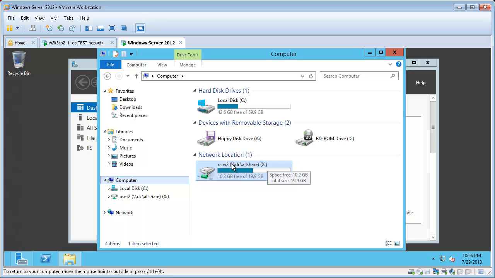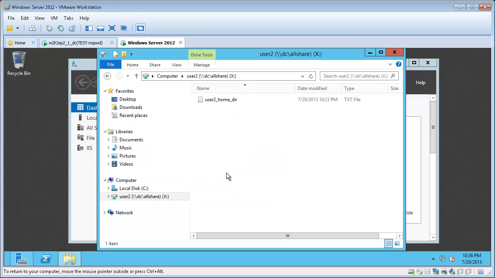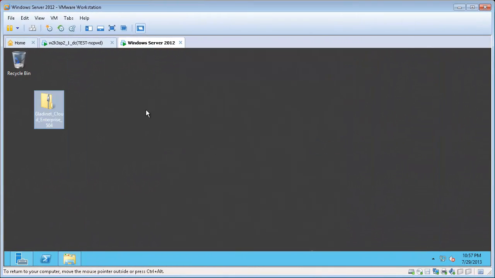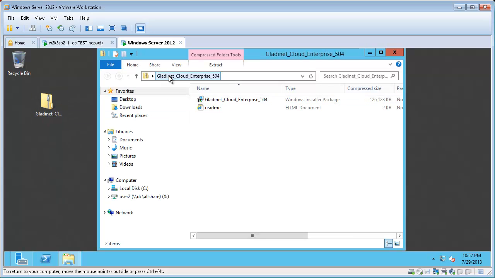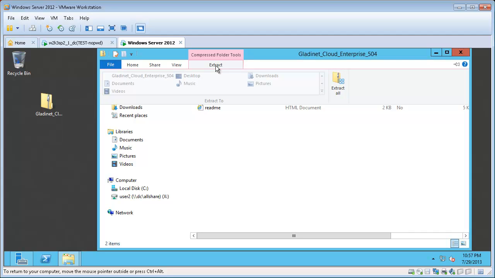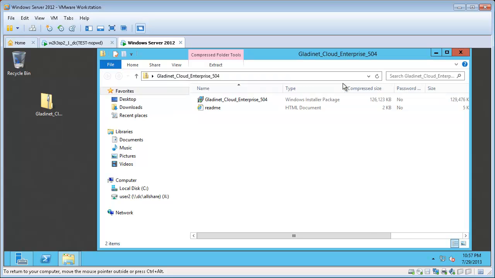But now we are going to see the really exciting stuff, after we verify that the home directory setting for user 2 is good. So here comes the exciting stuff, the Gladinet Cloud Enterprise. So we got this package downloaded already, so we are going to install the package. It's a Windows installer package together with a README file. So you just extract the package to get the Windows installer so we can start installing.